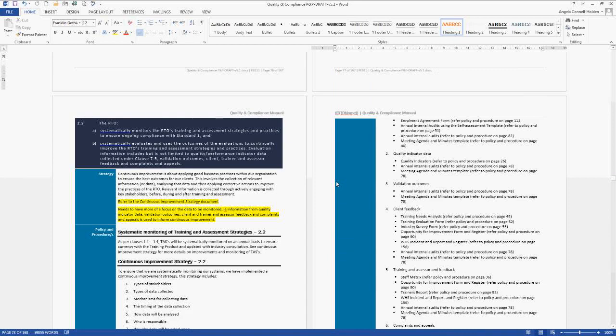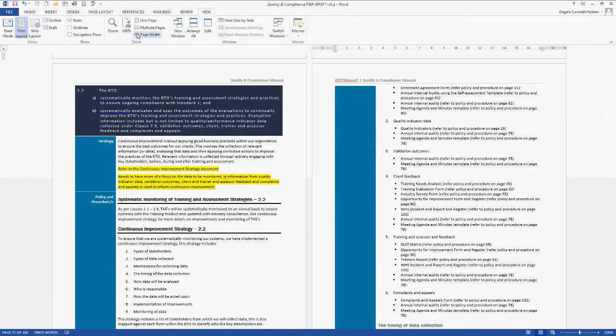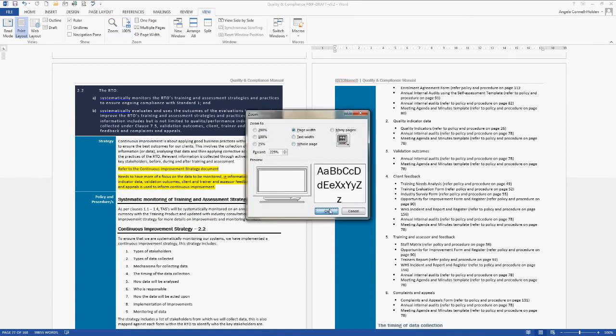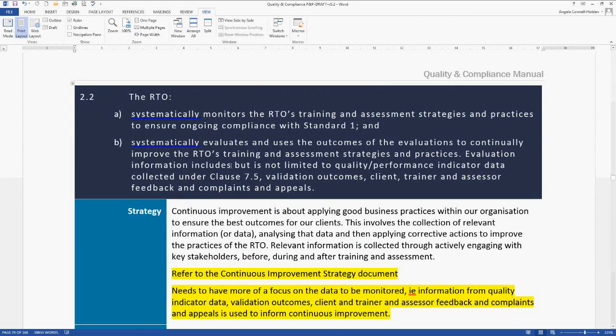2.2 is how the RTO will continuously improve its practices throughout the organisation. I'm just going to zoom in on that. The RTO systematically monitors the RTO's training and assessment strategies and practices to ensure ongoing compliance with Standard 1. This means that you will conduct a yearly audit of your RTO to make sure that you're systematically meeting the requirements of the standards and the legislation, and that you will be updating your training and assessment strategies on a yearly basis. So that's basically what A means.